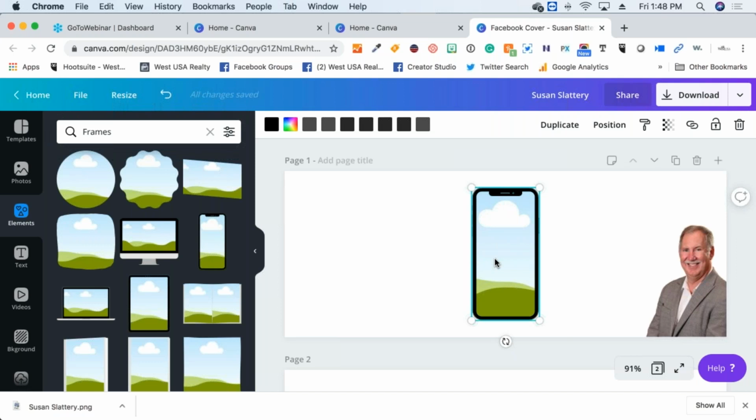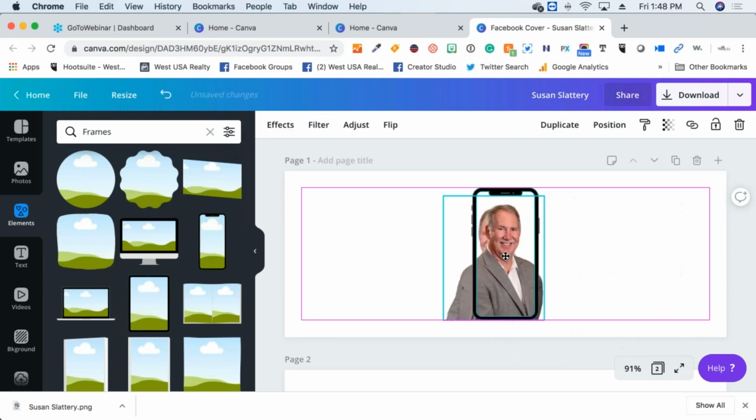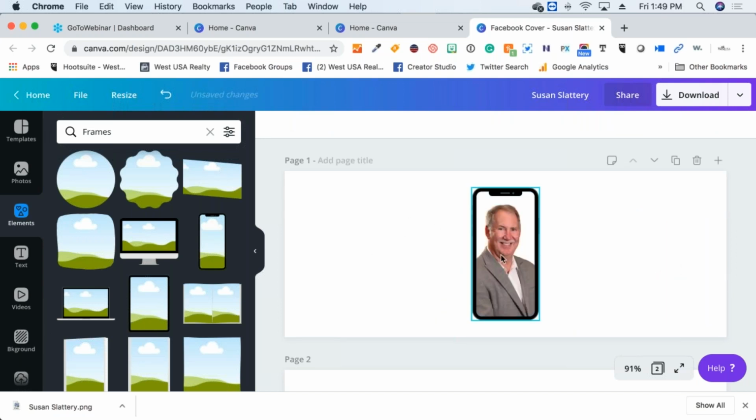Easy thing to do is open your app, your West USA app, or if you're with another brokerage and you have an app, open your app to the main page of it. Take a screenshot of that, right? And then upload the screenshot of your app to your uploads tab here. And then you can take that screenshot and drop it right in over here. And now you've got your screenshot of your app that will live in the phone, and then that's a post.